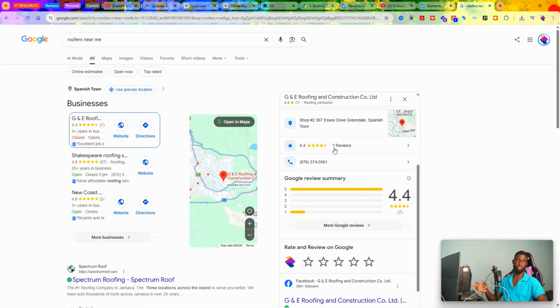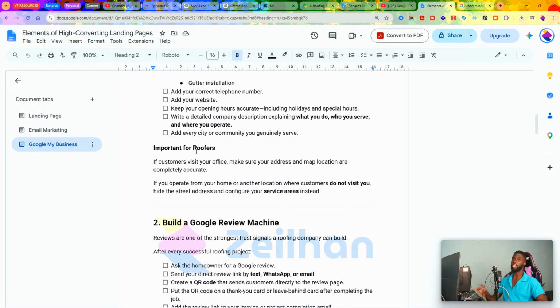Now, going back, you're also going to ensure that you add your website. Like I said, keep your opening hours accurate, including for holidays and special events. You're going to need to add special hours because here's the thing, guys. Someone searching for roofers near me is going to look at your Google My Business a lot of the time before they go to your website.